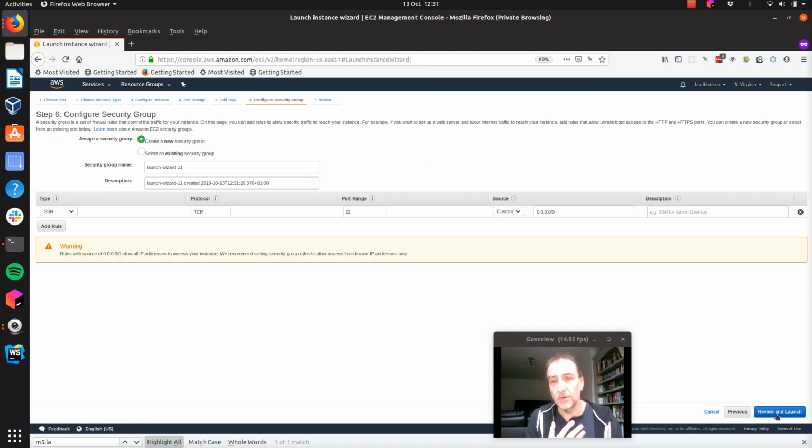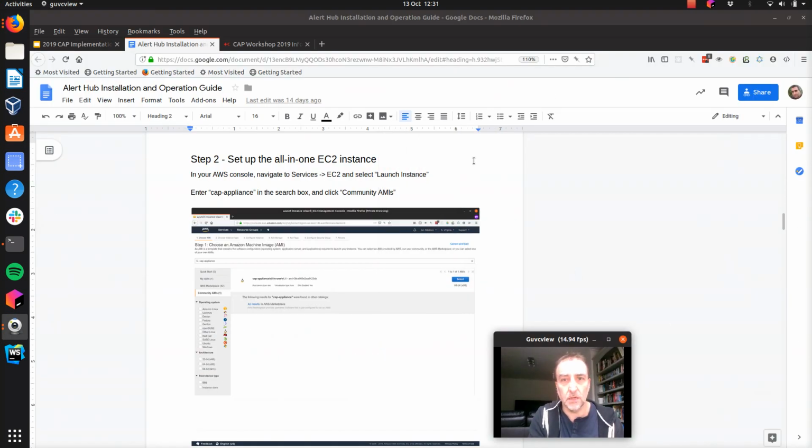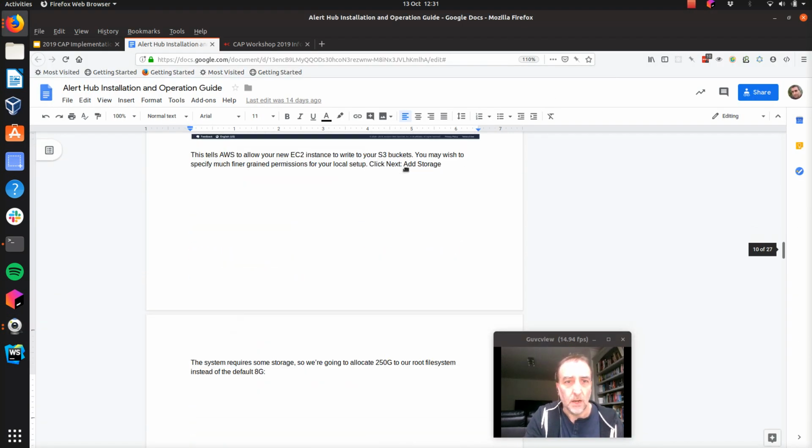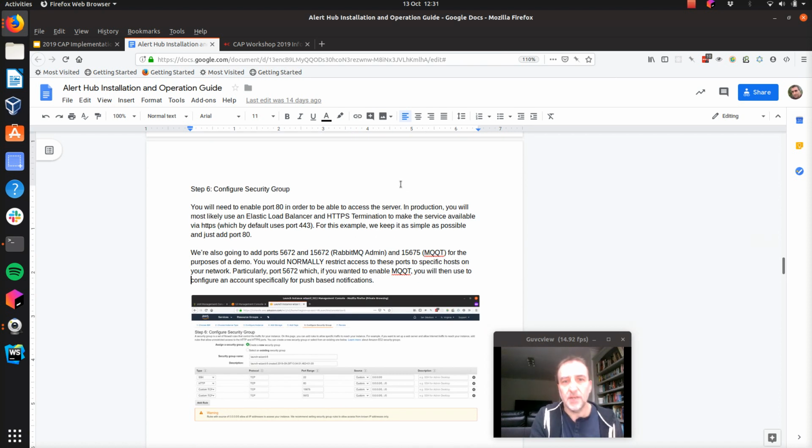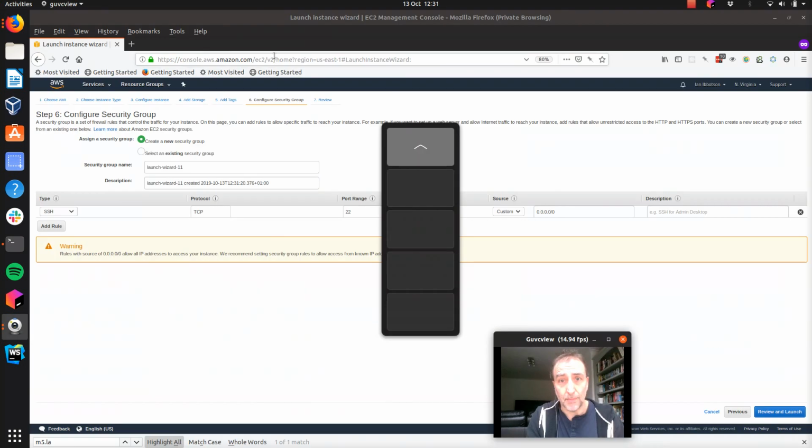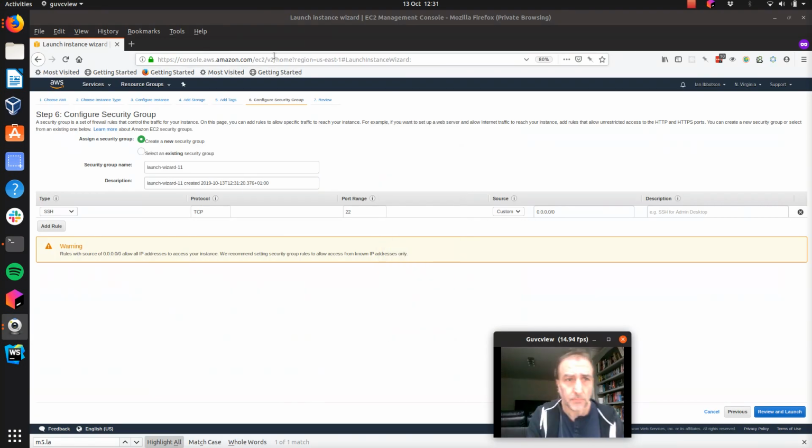Security groups, so this is HTTP access. Now if I just quickly go back to the notes, you'll see on this screen I talk about setting up access to RabbitMQ, setting up access to MQTT. If you want to be able to access these push-based services from your other hosts, you'll need to set up firewall access for those protocols. For this demo, the only thing I'm going to do is to set up HTTP.